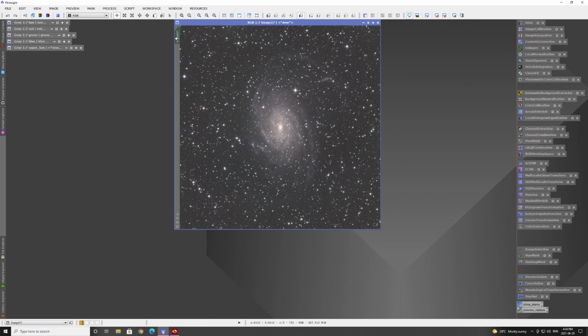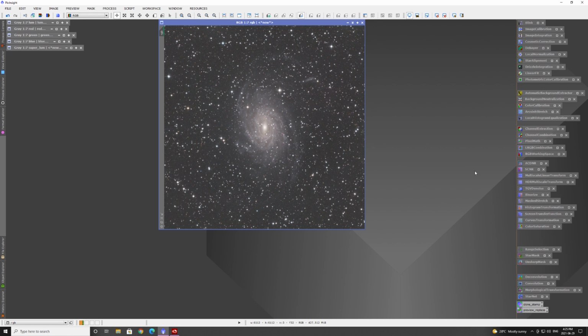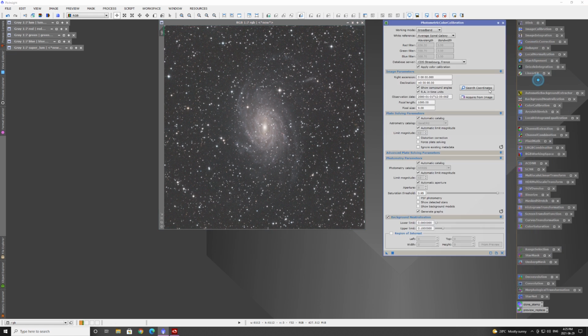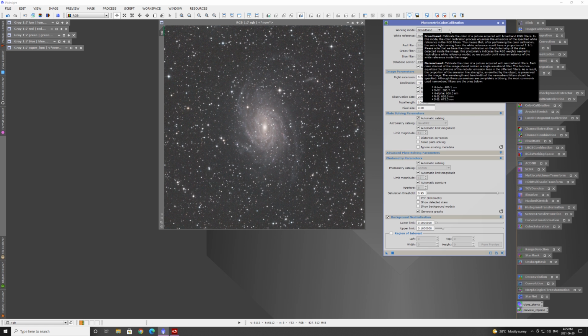So the next step, I changed the identifier for this to let me know that this is my color image. You want to keep these identifiers short and sweet and easily identifiable. That's because later on we're going to be using PixelMath, and you don't want to be typing out very long names. So the next step is to calibrate the colors in here. I like to use photometric color calibration. This is broadband data, so you're going to work with that.